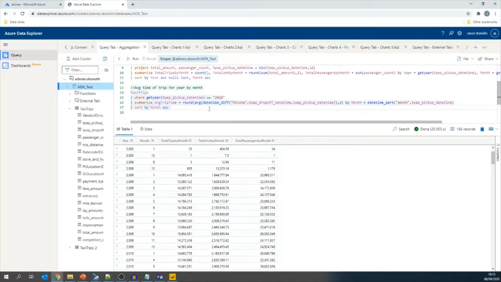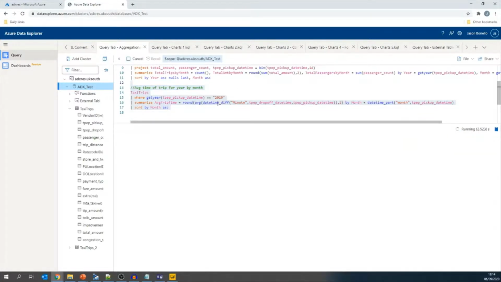So to get some other ideas of what we can do within Azure Data Explorer, here we are going to calculate the average time of trips for a year by month. In this case, I'm going to filter on 2019, getting the average trip time by taking the difference of the pickup and drop off dates in minutes and grouping that by month in a windowed function. We'll get the information back in a few seconds.